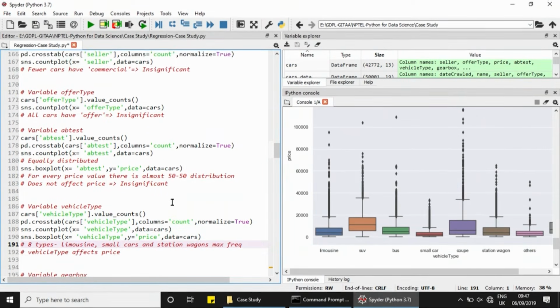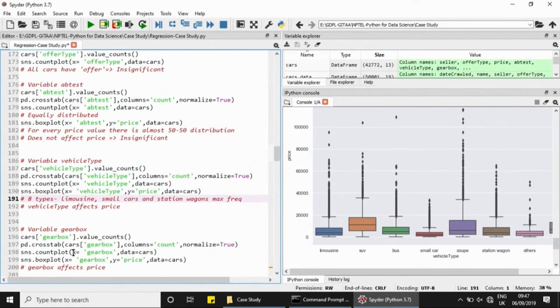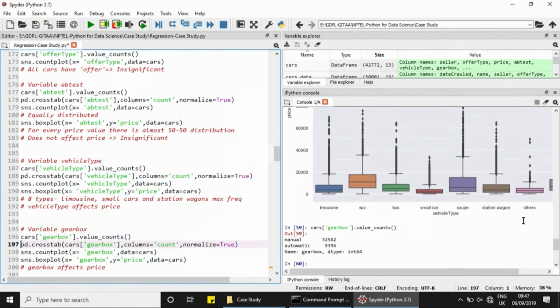So, the next variable is gearbox. Let us look at the count for gearbox. You have 32,582 records under manual and the remaining 9,396 under automatic, and these are the two categories that are available.